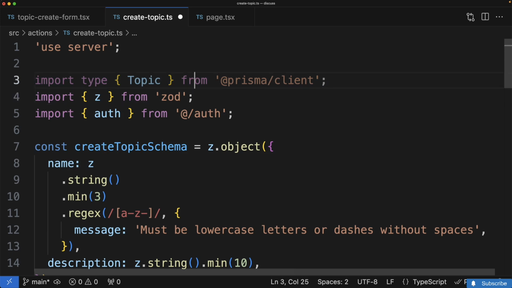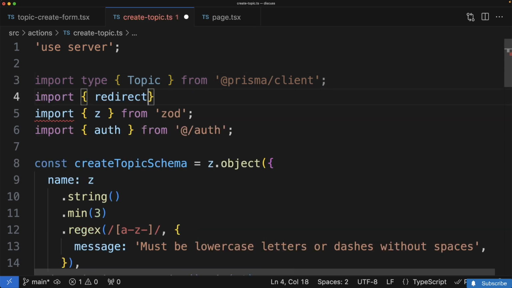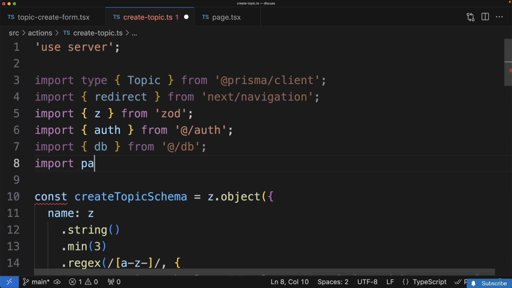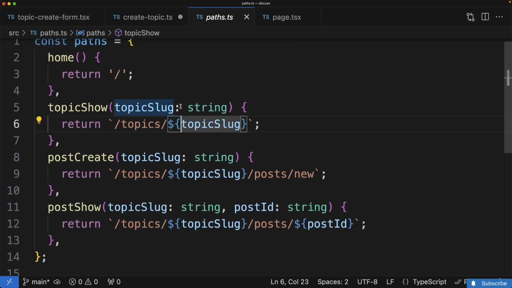Then we're also going to import redirect from next/navigation. And then down here, we will import our database from @/db and that paths helper object from @/paths. We are importing that thing so we know exactly what path we're going to navigate the user to. Remember, we created that just to avoid having to type out all those strings and whatnot.